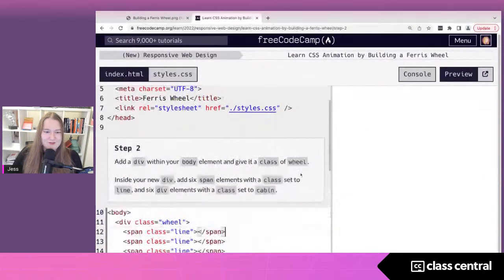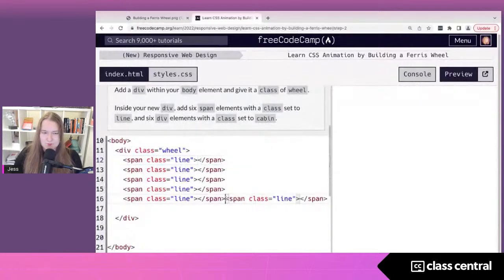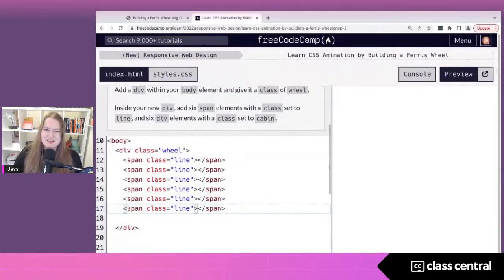Let's format our document and find out. 1, 2, 3, 4, 5, 6. And it also wants me to have 6 div elements with a class set to cabin. Inside our new div, 6 spans. Okay, so these are all inside the div. We can do that. Div.